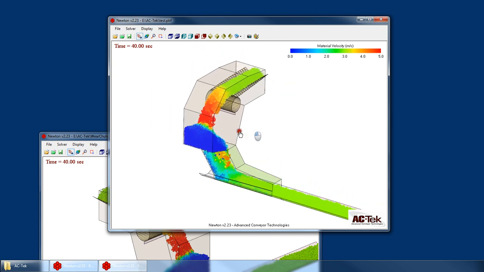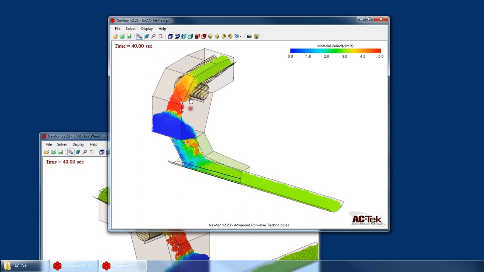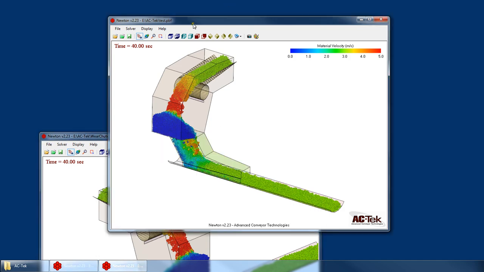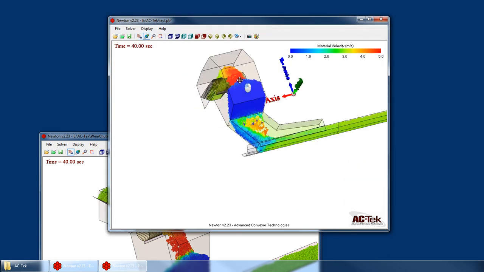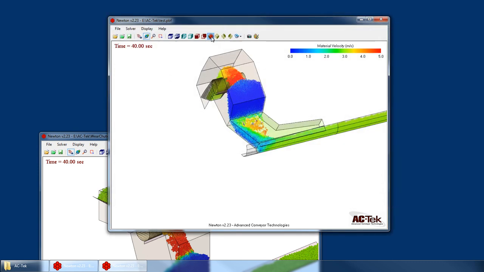So I think that covers everything regarding the playback files. Actually, one other thing to note: in order to save a playback file, you don't have to be in the main UCM file. You can save a playback file from another playback file. So if I wanted to make more modifications to this and do whatever I wanted, I could then save another playback file from this playback file. It doesn't matter.